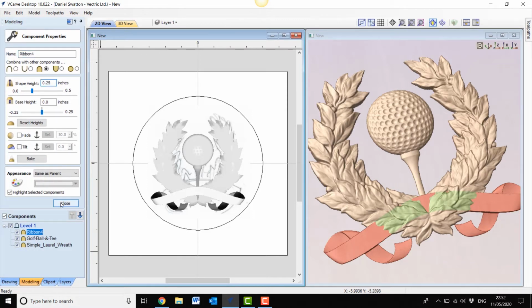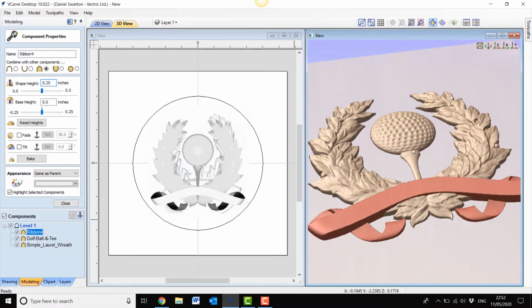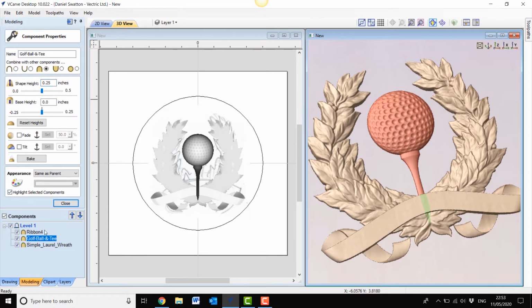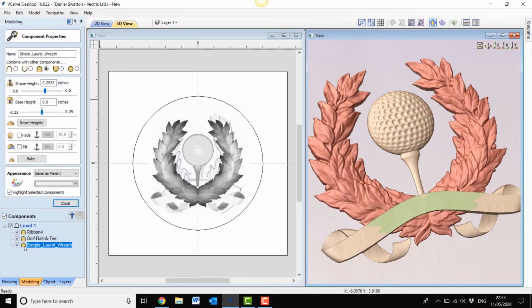Okay, and I'm going to close that down, and we can see that's now lifting it above the actual laurel. And now down to the golf tee, and once again I'm going to change this away from its original 0.27 down to 0.25, and we'll do the laurel wreath and change that from 0.29 down to 0.25.